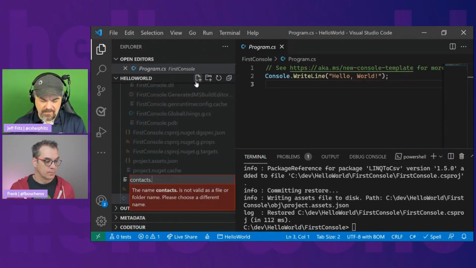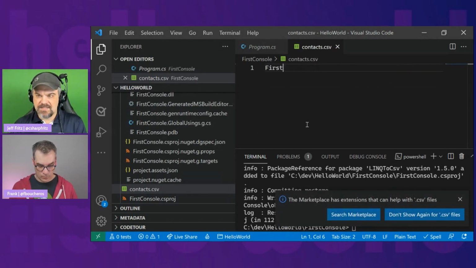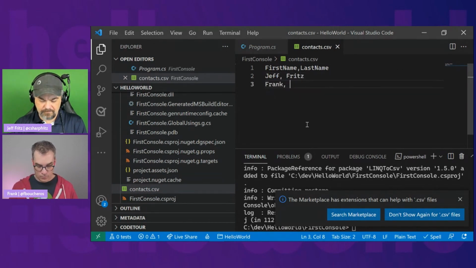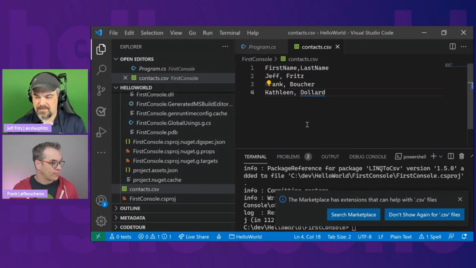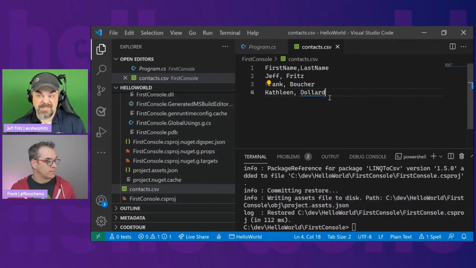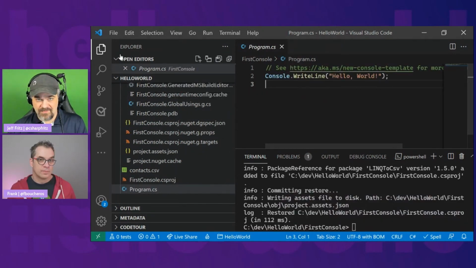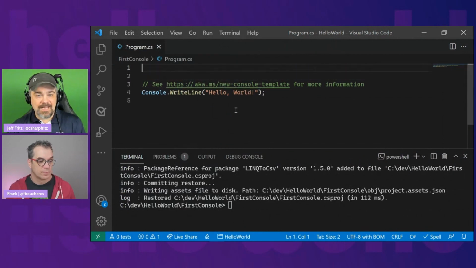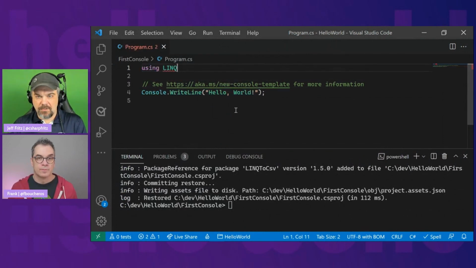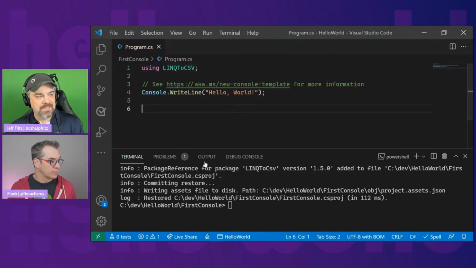So let's create a CSV file here. I'll call it contacts.csv, and I'm going to create first name, last name, and we'll put Jeff Fritz, and we'll put Frank Boucher, and let's put our friend Kathleen Dollard. There we go, and I have a CSV file. Well, I can now read that CSV file inside my project and start to work with it. So let's add a using for LinqToCsv. And now I can open and work with that CSV file inside my project to work with contacts, right?